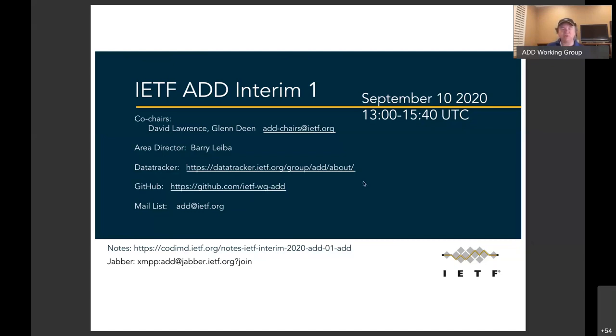During this session, we will be keeping notes in Etherpad through the COMID interface. It's the same thing we use during IETF 108. And we'll get to that in a minute because we are going to need a note taker or two. And Jabber is there at the link. We will also, if somebody would volunteer as a Jabber scribe, it would be very helpful. That's the next slide.